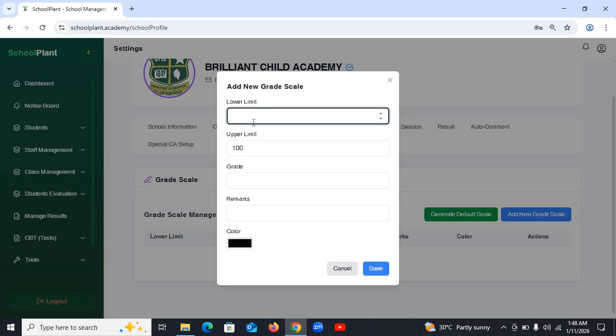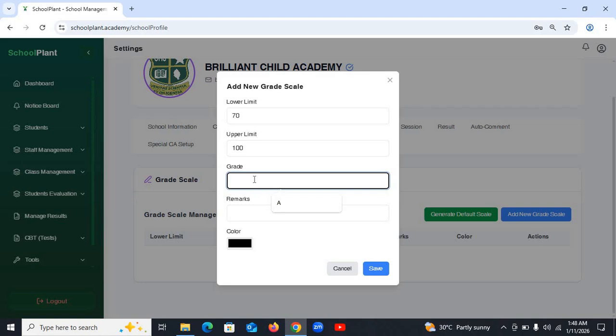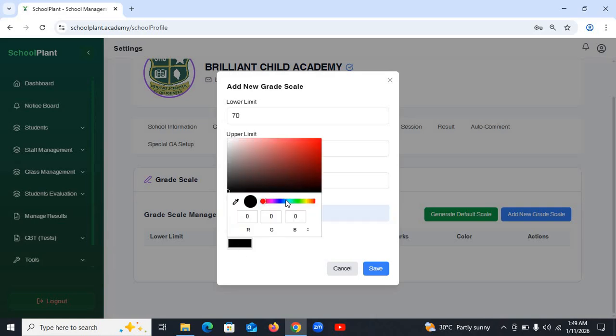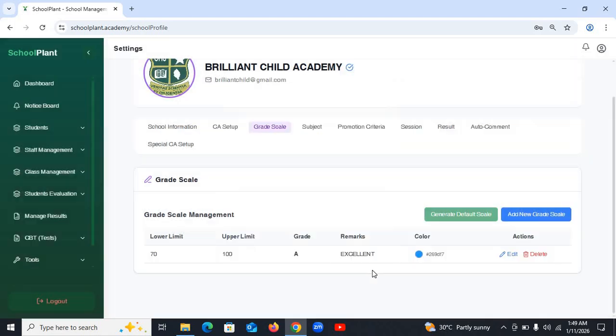And the lower limit you can go for you to have an A is 70 marks. So if you have from the range of 70 to 100, automatically you have an A. I will be grading it to be an A. And the remark I'm going to give it is excellent. Then I will now choose the color I want. Maybe if I want blue to show, I will save.